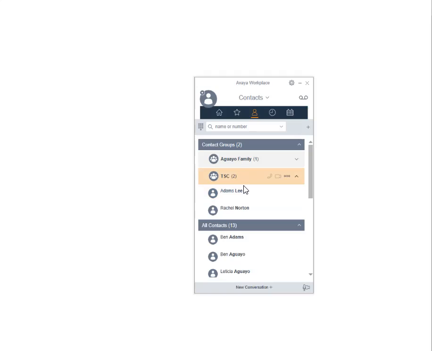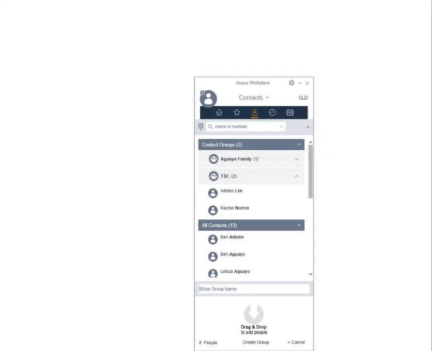So I can add individuals to this group, remove individuals from this group, and I can do all of this through the plus button. I will add and create a new group. I can enter a group name here, and I'll call this HR benefits. And then I'm going to drag people into this group.